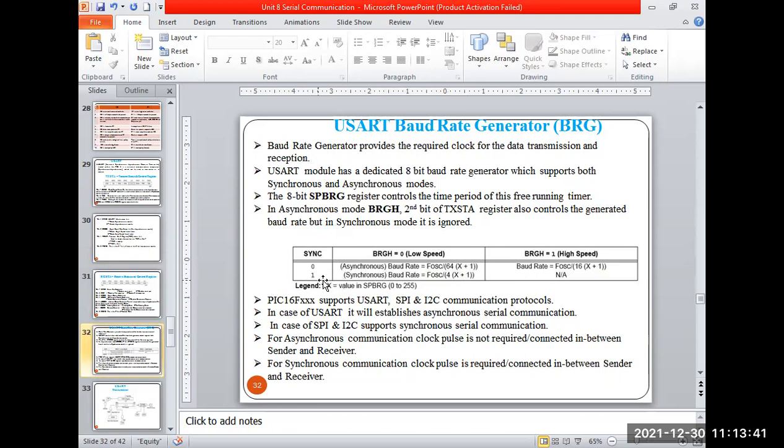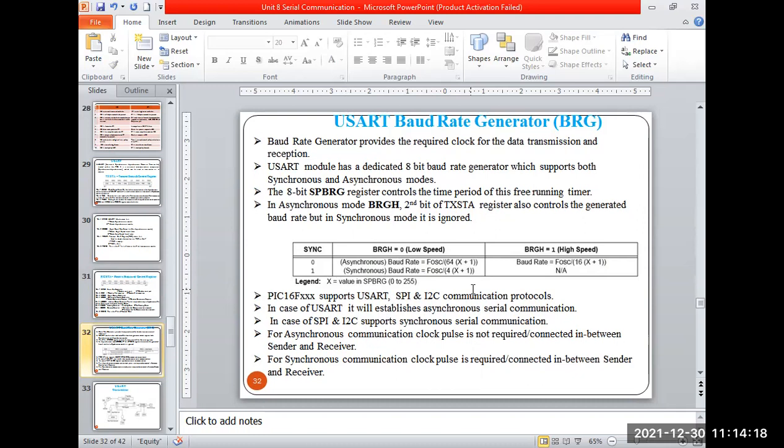But in the case of synchronous communication, when the SYNC bit is 1, the baud rate is equal to the crystal frequency divided by 4 times X plus 1. The X value is always held in the SPBRG register, from 0 to 255. Okay, this X varies from 0 to 255. So this is the simple operation, and USART supports, as I said, the connection of SPI and I2C communication. Whatever the previous modules considered, those can be connected to the USART pin, and I can perform the communication.